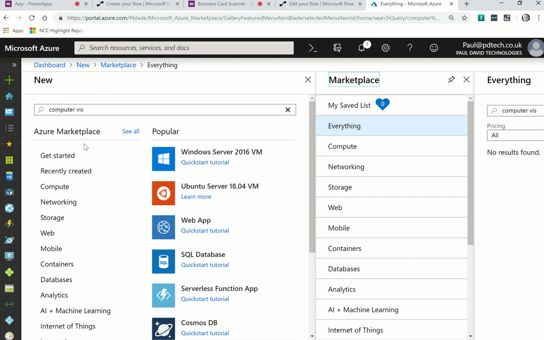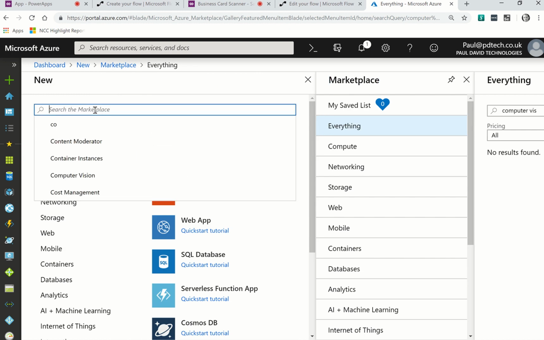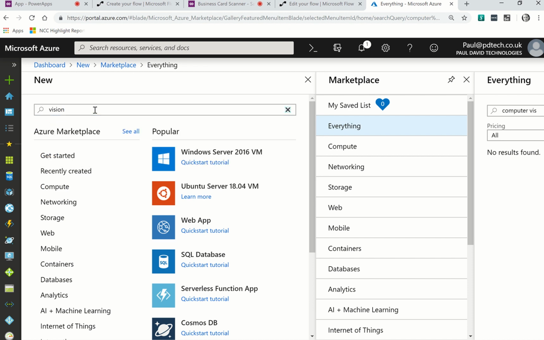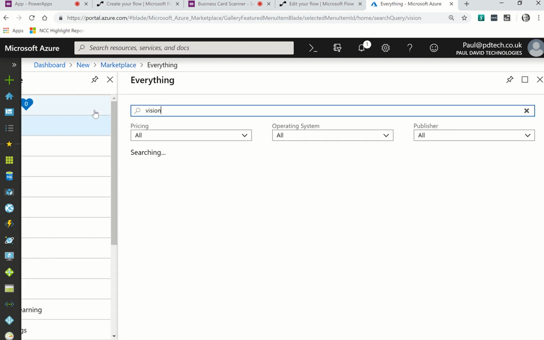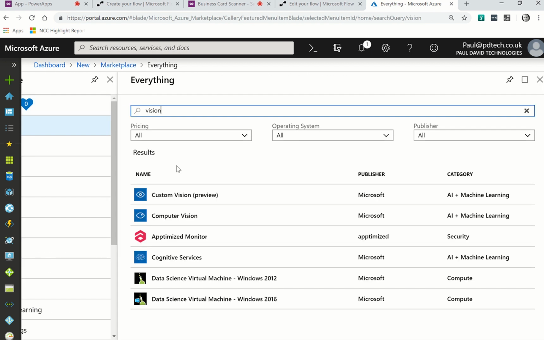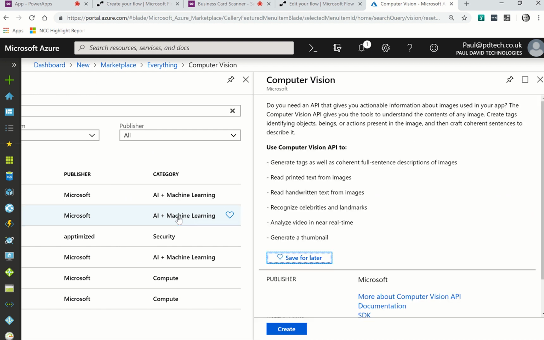Oopsie daisy, why has it done that for me? Let's try that again. Search for vision. Right, there we are, that worked better that time. Okay, so it was computer vision that we were after. So we want the computer vision service. We're going to create that.